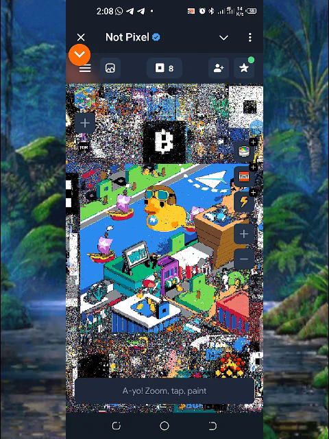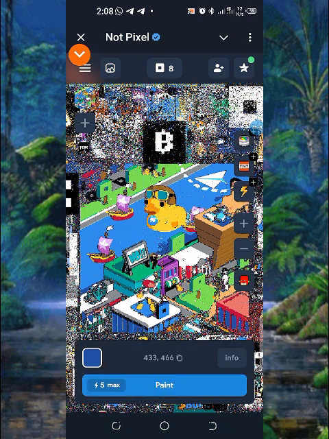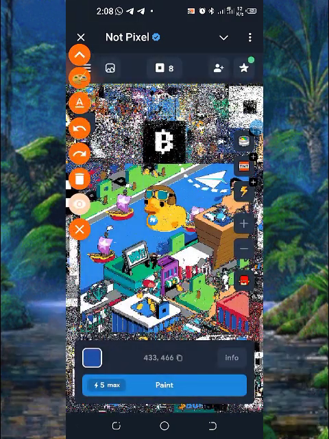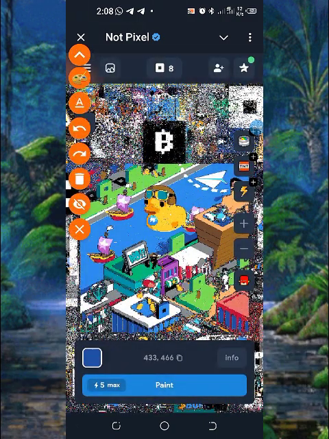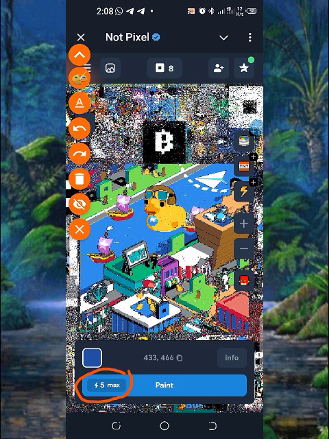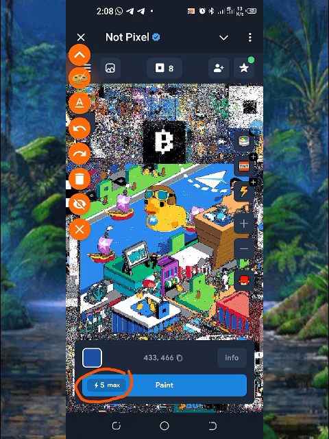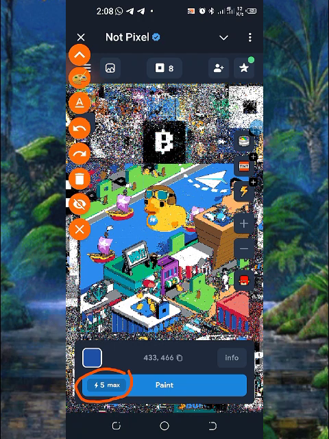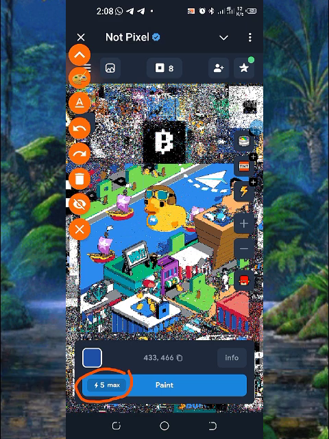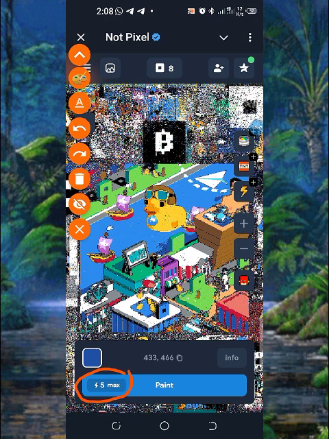So this is what you need to do. As usual, if you come in, you just click on tap and it's going to expand, and you're going to be seeing the pickaxes, that is the power that you have, the number of times you can paint. At this point, the maximum number of times I can paint as a beginner is 5. So I'm going to paint 5 times, and once I exhaust these 5, I'm going to wait till the energy is loaded up again, then I'll come in and start painting.